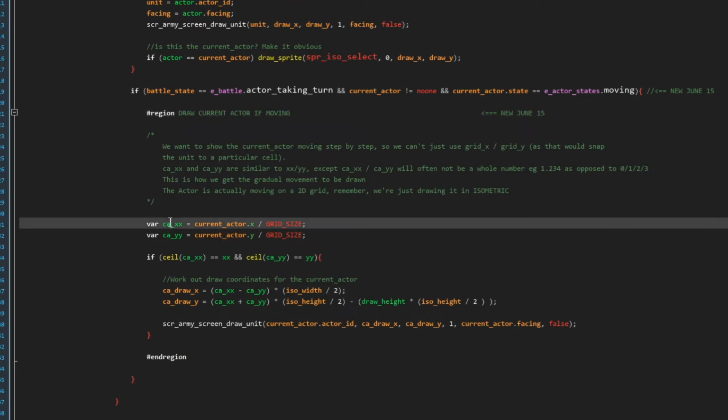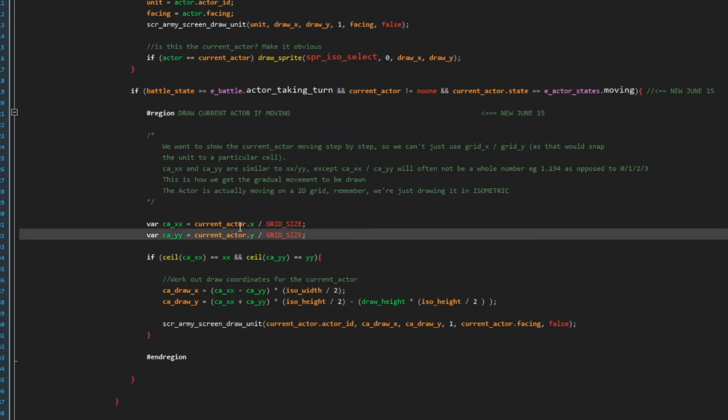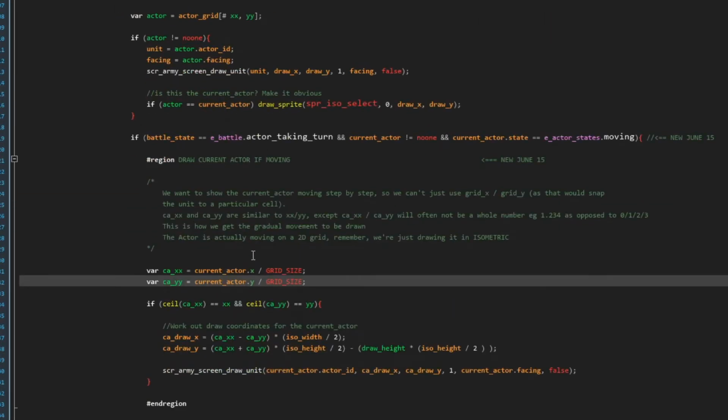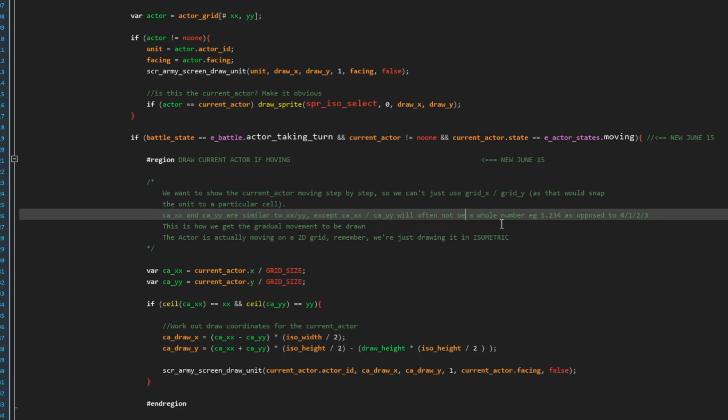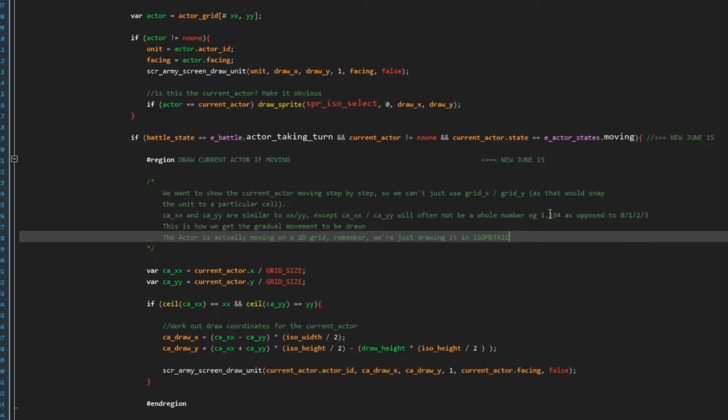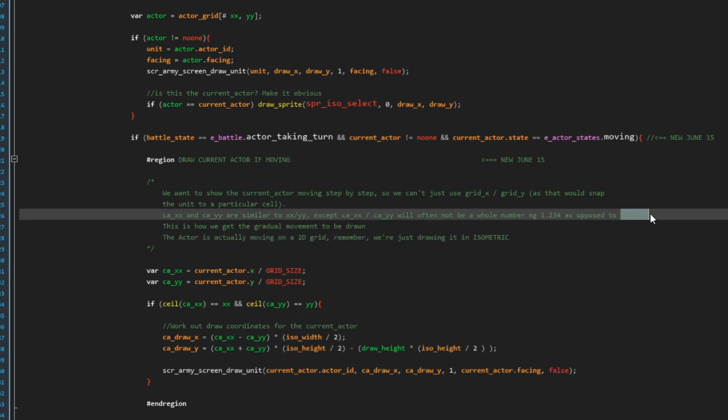CAXX and CAYY are going to be similar to grid X and grid Y, but they might not be a whole number. So for example, if you see here, CAXX and CAYY could be a number like 1.234 or 1.689, whereas normally we'd be expecting coordinates like 0, 1, 2, 3. But having numbers like this is how we're going to show gradual movement for the character.